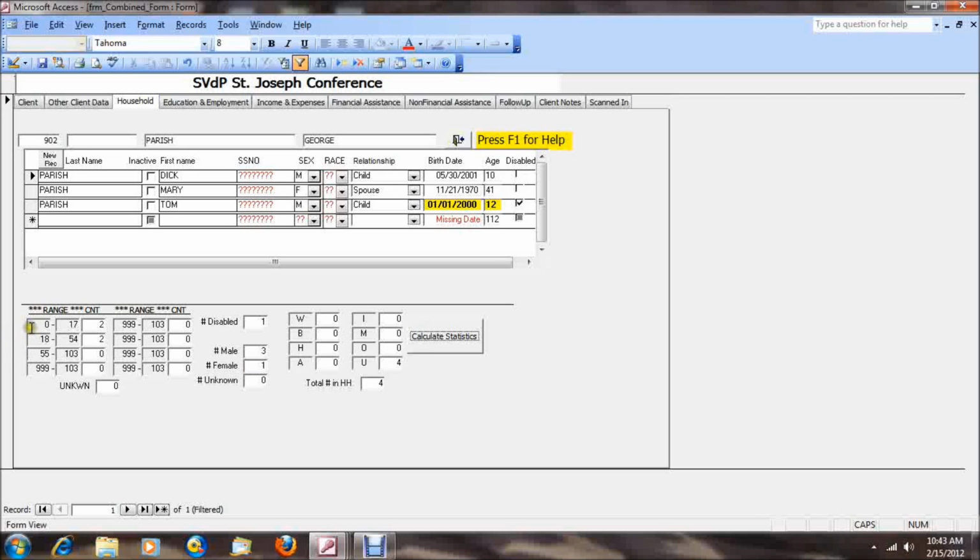We have over here the range count. This is age, 0 through 17, we have 2. So that's 2 children. 18 through 54, we have 2. So that's 2 adults. Now if we had a senior in here, we'd add 1. With the senior here, 55 to 103, it would indicate that as well.